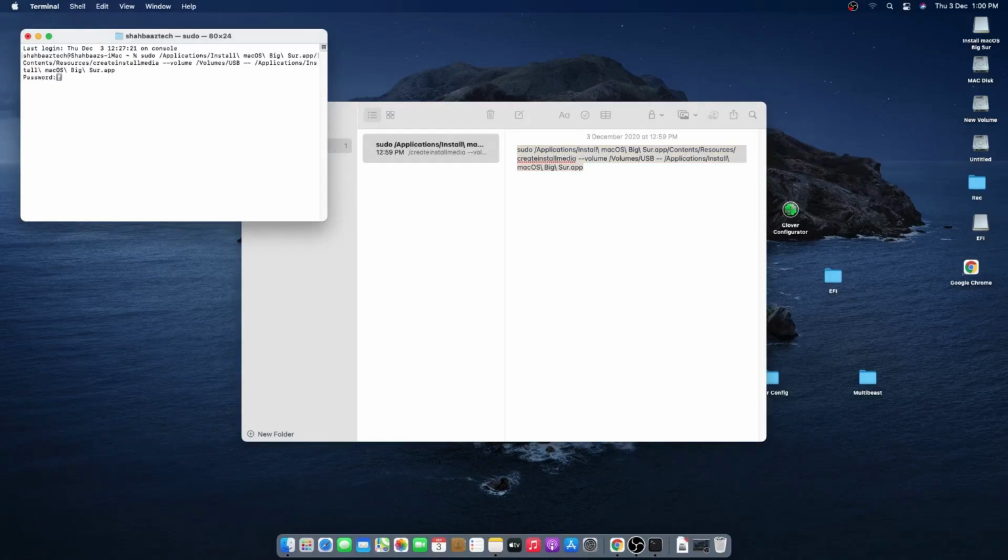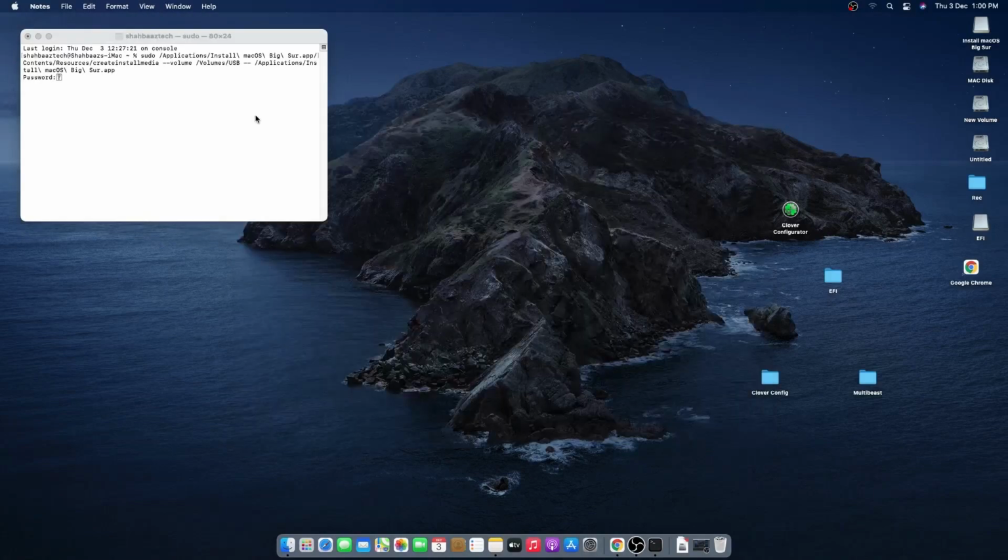Enter the password, press enter, and it will start writing the macOS Big Sur app file to your flash drive. It will take at least a minimum of 25 to 30 minutes, like it took in our Windows operating system. Again, it depends upon the hardware you are using. Once it gets completed, you will be able to see this macOS Big Sur right here. The flash drive will be created.